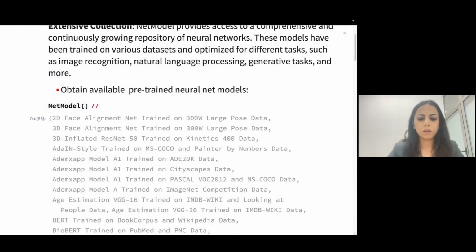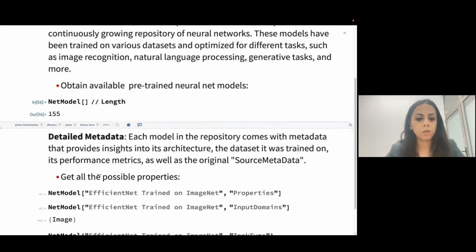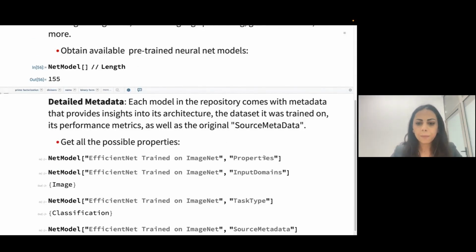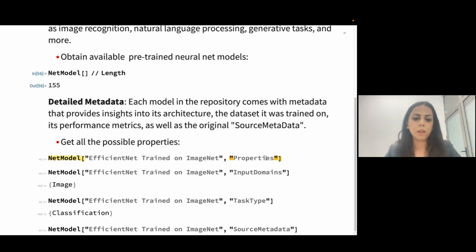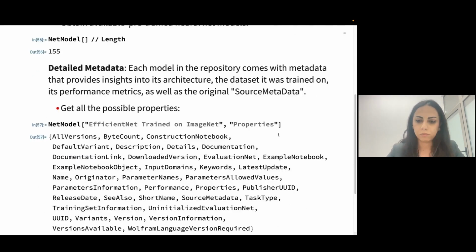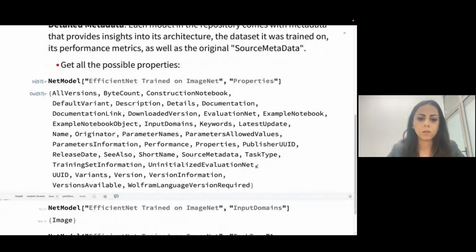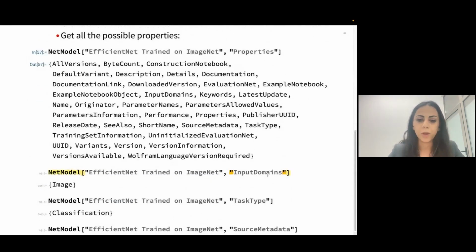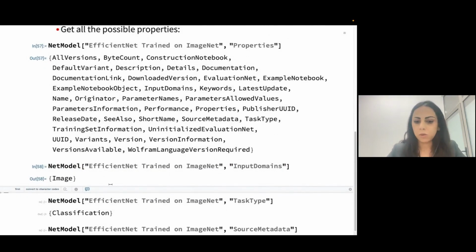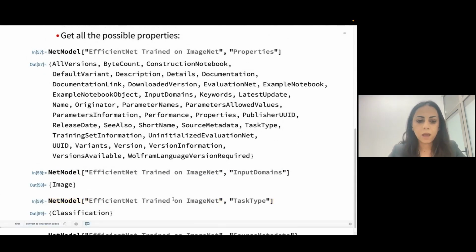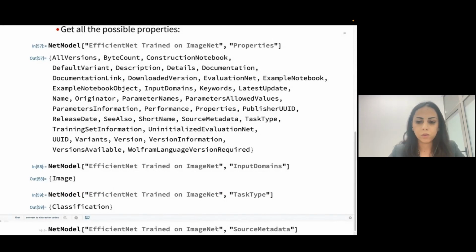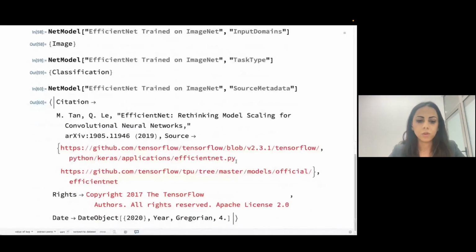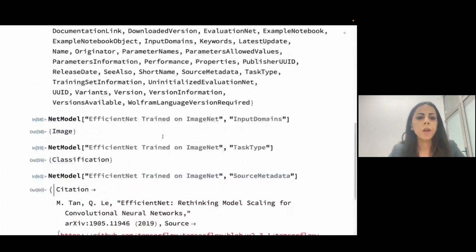There are more than 155 neural nets right now. And the coolest thing is that all the net models in the repository come with detailed metadata, and you can get all the metadata by looking at the properties. So some of the interesting ones are input domain, which says an image in this case, and then there is also task type, and you can also access the source metadata, which is also very useful if you want to look for the dates or look for the paper.